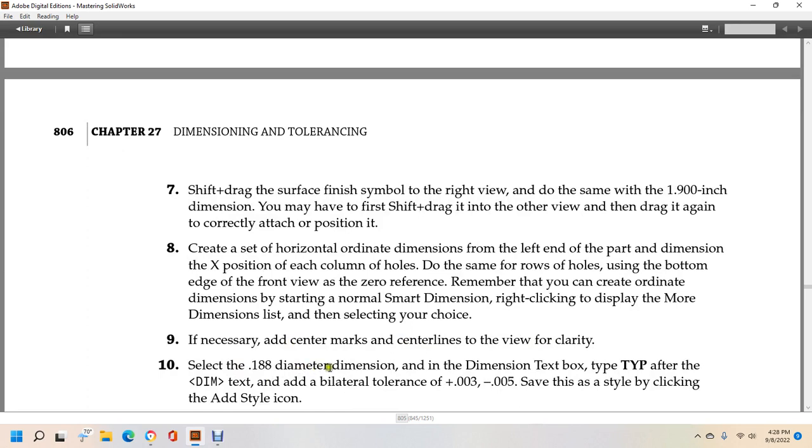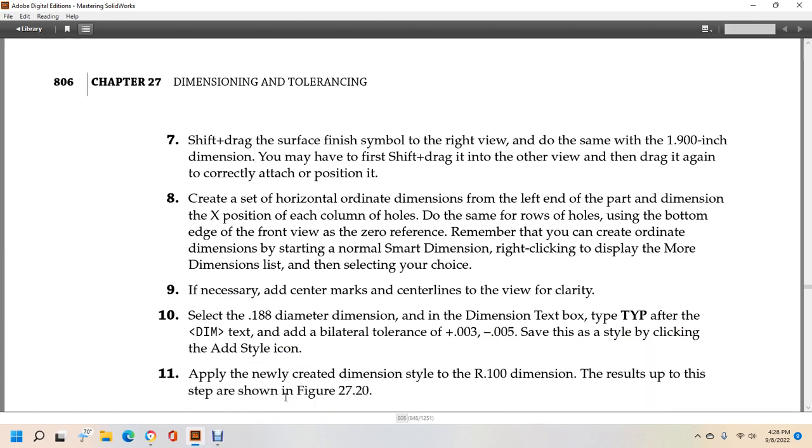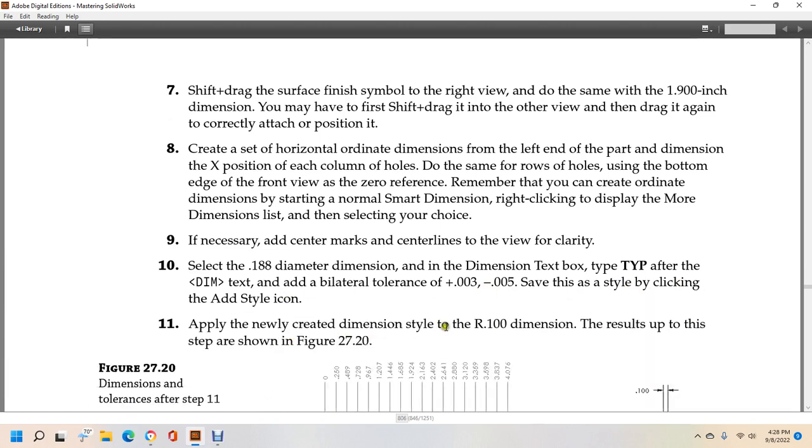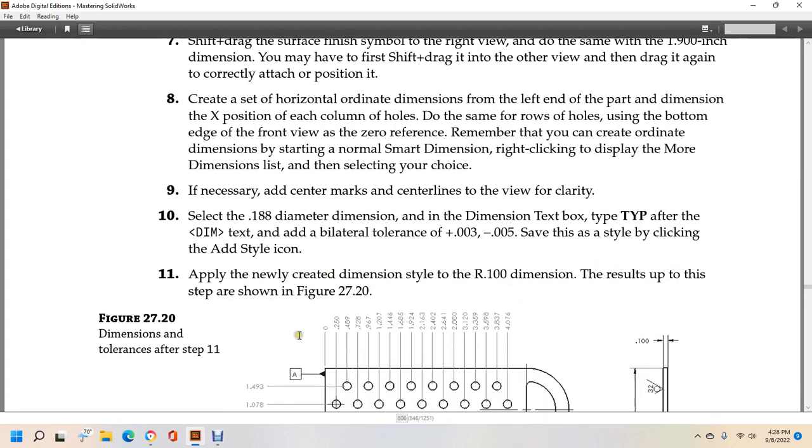Select the 1.88 diameter dimension text, and type after the dimension text. Add bilateral tolerance plus 0.000 minus 0.005 to the style by clicking the Add Style icon. Apply the newly created dimension style to the radius 1 dimension. The result up to this step is shown in figure 27-20.